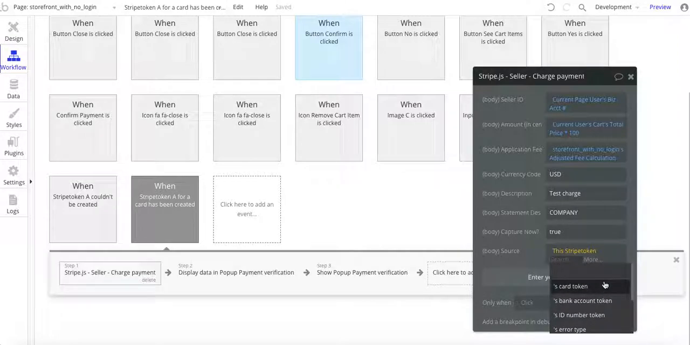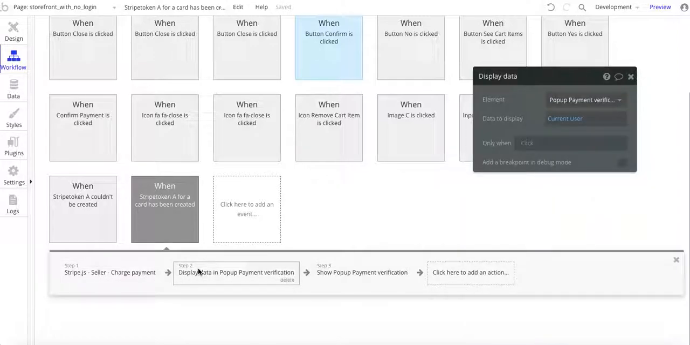Okay, so bank account token, ID number token, so on and so forth. You want to choose card token. So it's at the top here, and that's what you want to choose for that. And basically that's the complete transaction within Bubble with the plugin, the Stripe.js plugin, and interacting with Stripe. And that's how you go and make that transaction happen.